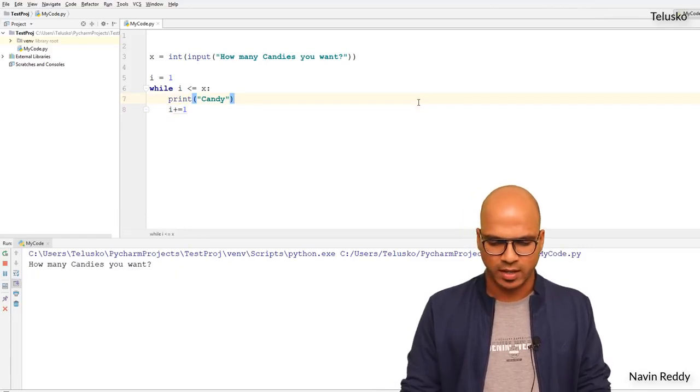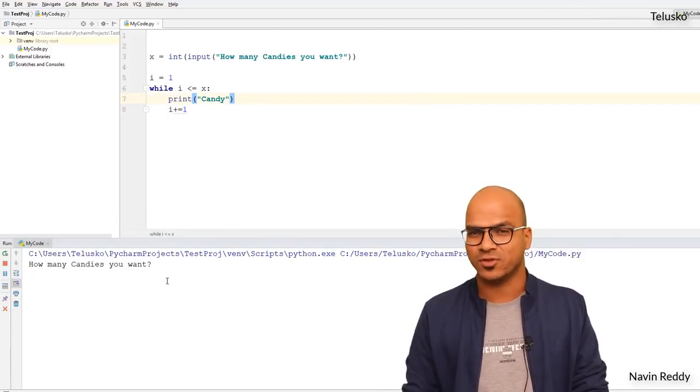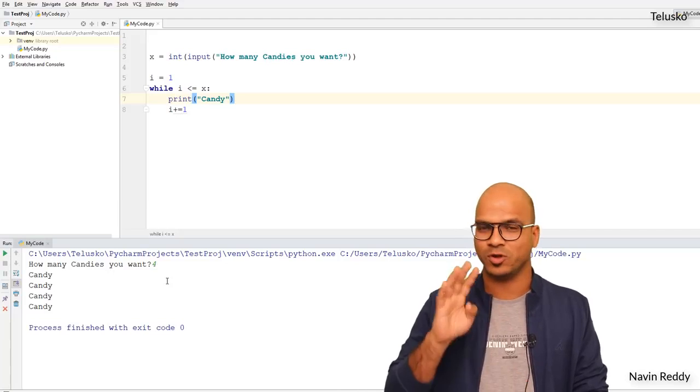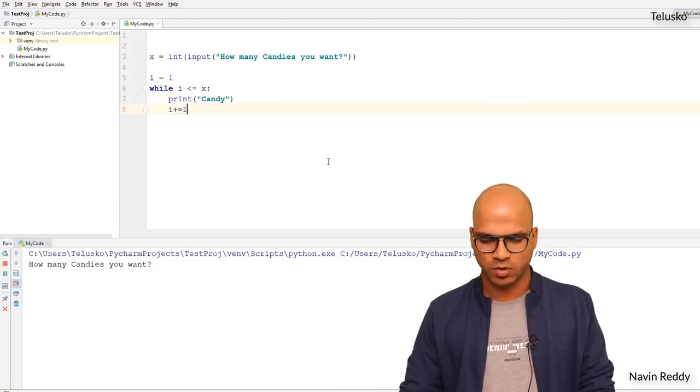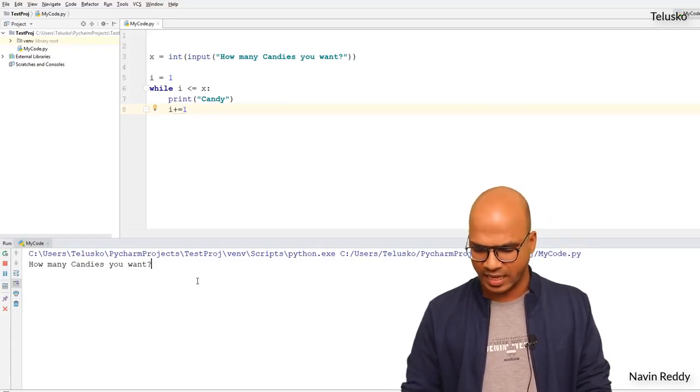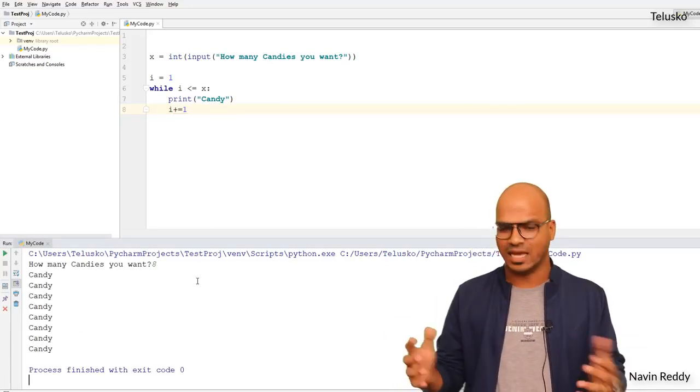So this should work. Let's try. If I run this code, you can see it is asking for the number of candies. I would say 4 candies, enter, and you got candy 4 times. That means you're getting candies from the machine. I will just run this code once again. This time I will go for, let's say, 8. And you can see we got candy 8 times, so it is working.